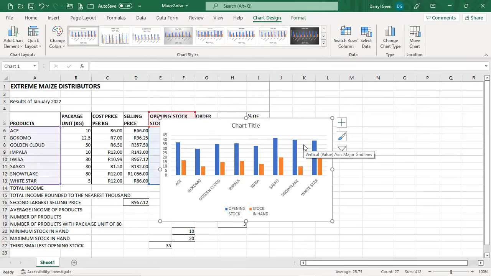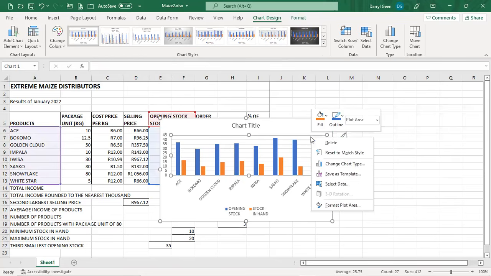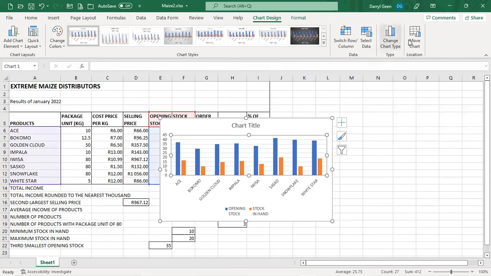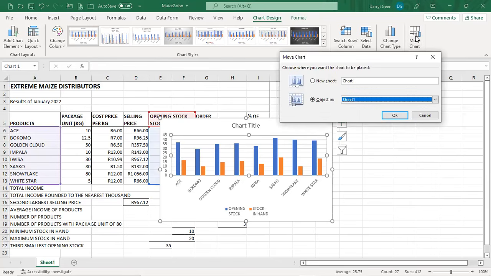And what we're going to do now is move the chart and put it into chart 1. So what we've done there is in the chart design, we selected move chart, and we're going to move it to a new sheet called chart 1.